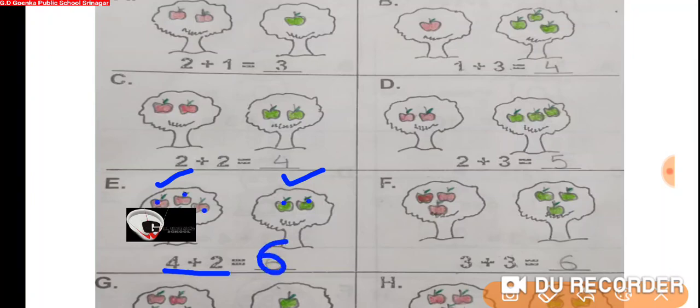Now, let us move to the next part, that is part F. In part F, we have 3 plus 3. So, draw 3 apples on one tree and 3 more on the other one. Now, let us count the total apples we have got. 1, 2, 3, 4, 5, 6. So, we have got 6 apples in all.